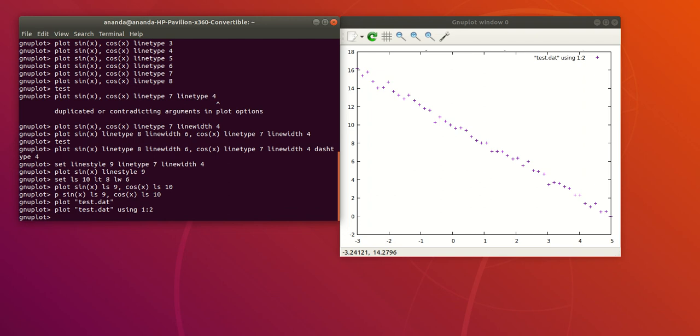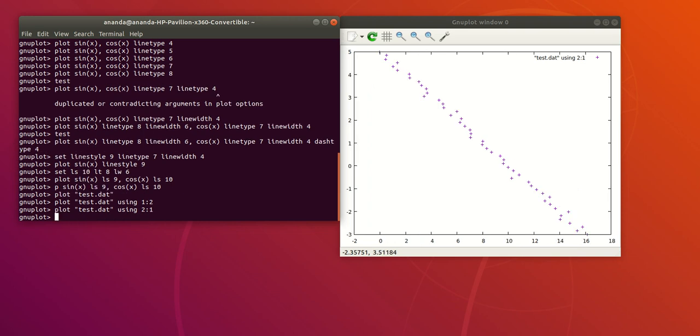If I use that command, nothing changes in the graph because that was the default behavior anyway. But now, if I instead say using 2:1, I am asking gnuplot to plot the second column of the data file along the x-axis and the first column along the y-axis. And now you see the graph has changed. It's now going from somewhere around 0 to 16 along x and minus 3 to 5 along y, which is just the reverse of what happened before. But that's only understandable. The x and y columns have been interchanged here.